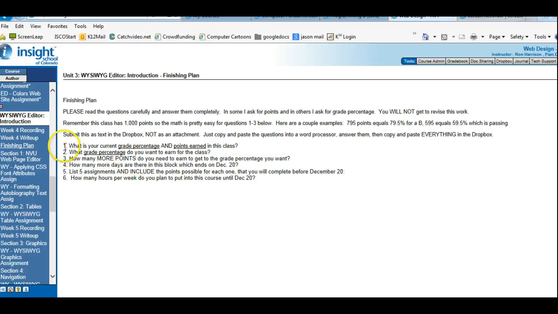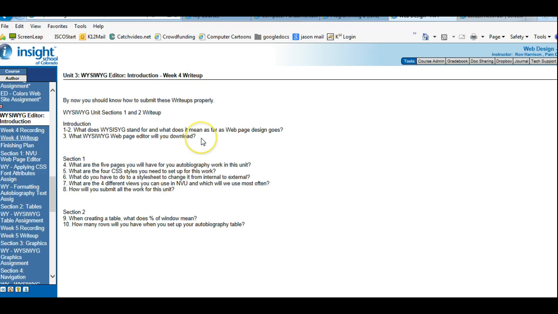So very easy questions. This is easy. I think it's a 20 or 25 points assignment. Very easy. And again, you're just going to put it in the Dropbox, not as an attachment, just as text in the Dropbox. All right, let's jump into the WYSIWYG unit.